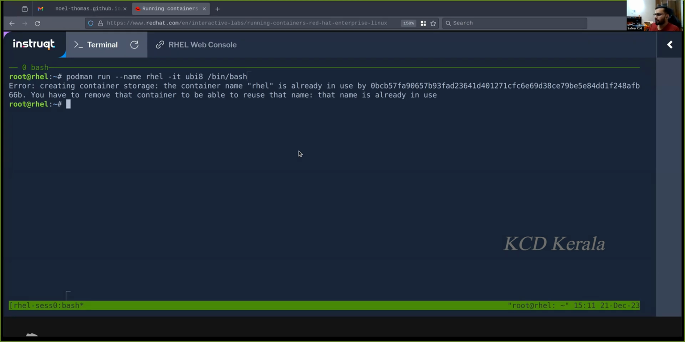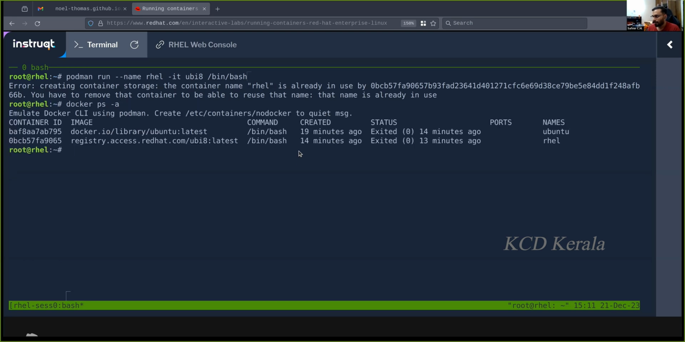What am I getting? Creating the container storage: the container name rel is already in use, right? Remember the command? I'm just looking at running containers, and their names are all here. This is just like your sign-up name, so the name is already taken. There are two ways to do this. Let us say I change the name to rel2.